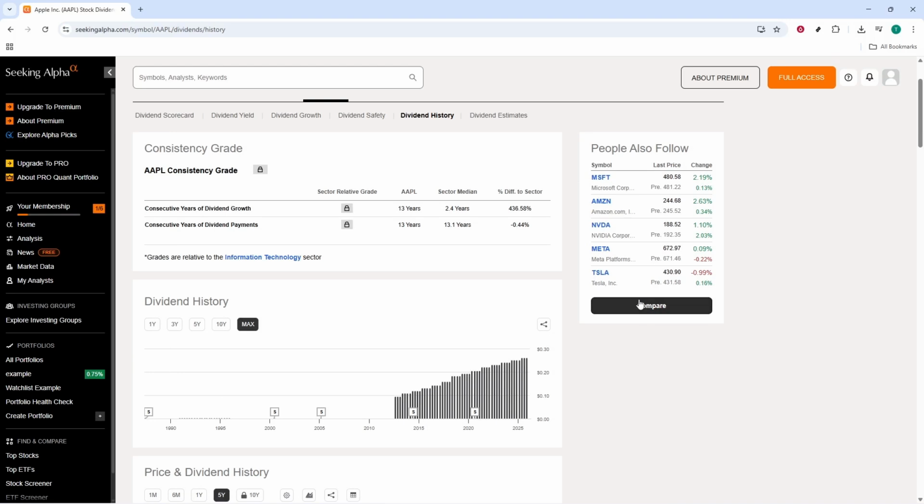That's all there is to it. Sign in, search for the stock, open its page, and read the dividend history table to get a clear picture of the company's payout track record.